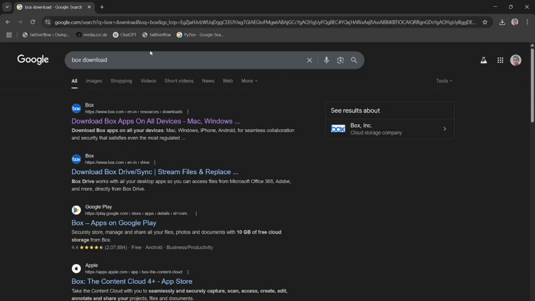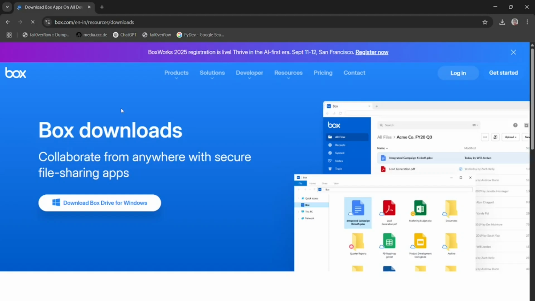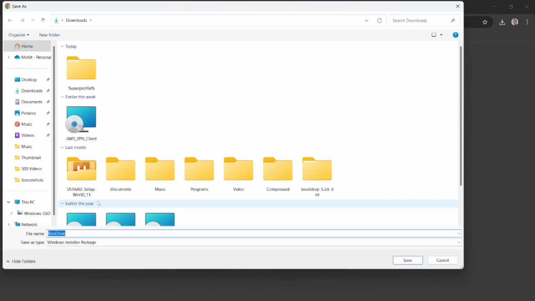When you press enter after searching Box Download, here you'll find Download Box apps on all devices. Click this link. After clicking this link, here you will find Download Box Drive for Windows. Click this link. After clicking this, we have to choose where you want to save this file.